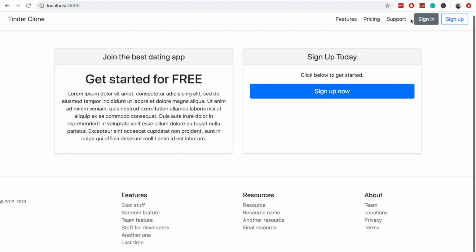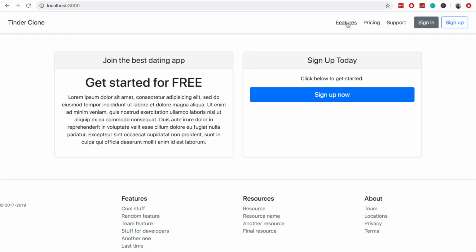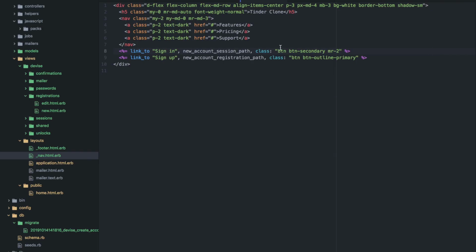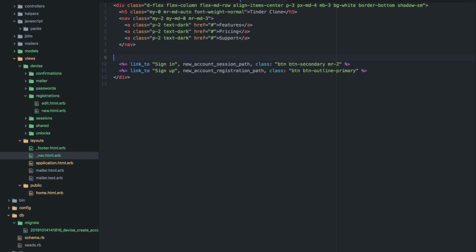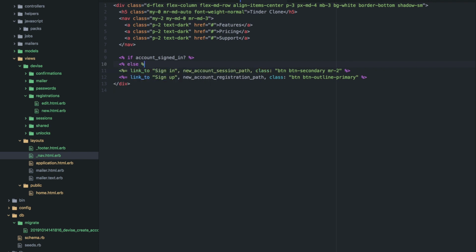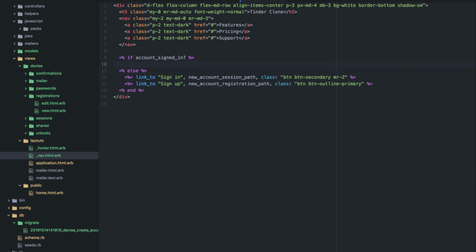So when we sign up, it is automatically signing us in. And now that we are signed in, then we will want to have a conditional statement here to say that if we are signed in, then show a sign out link, and otherwise there will be sign in and sign up links. So let's just add that now.